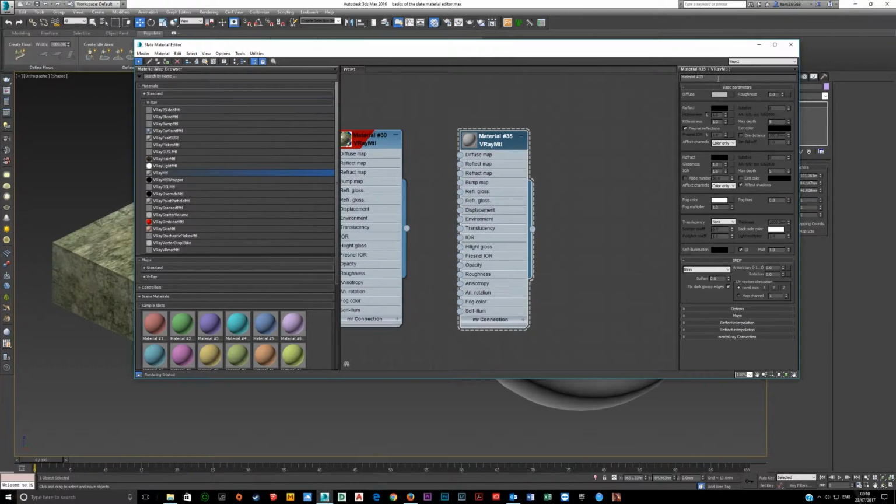Now if I give this the same name, just by clicking in the top, changing it, and then clicking outside of the box, right? If I select this, you've got put material to scene. Now I can do this, they've got the same name.